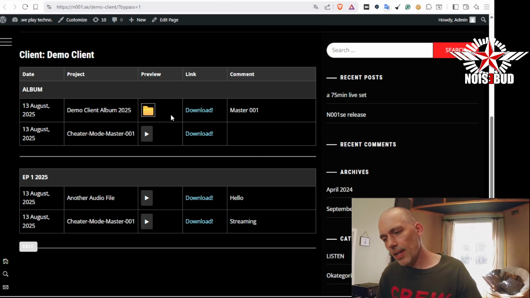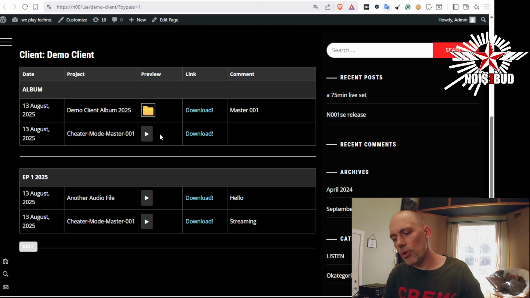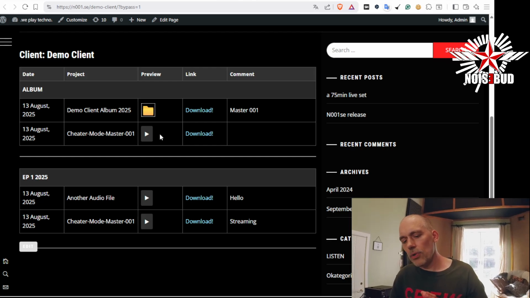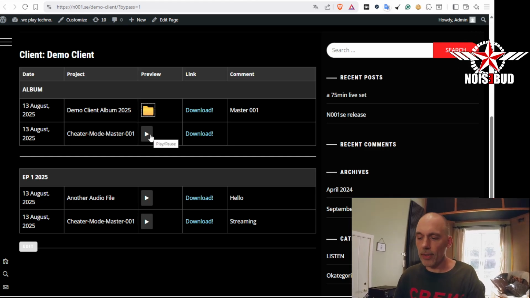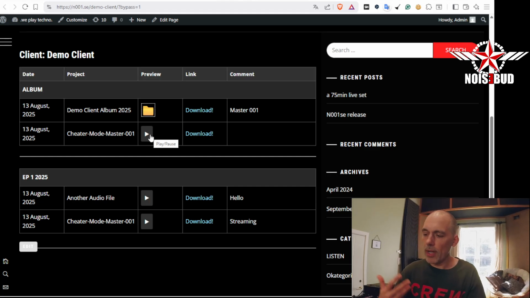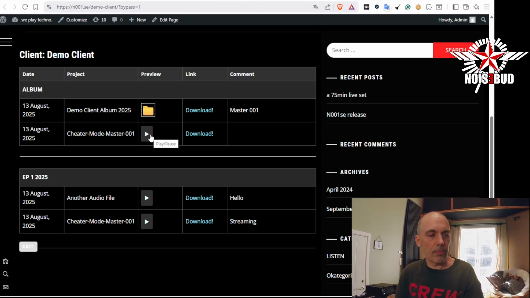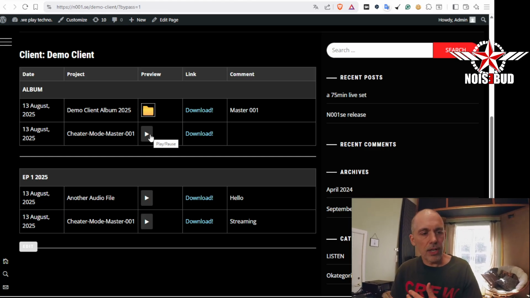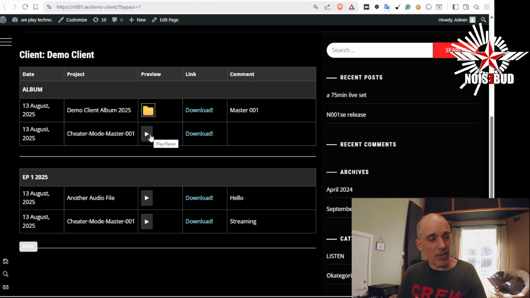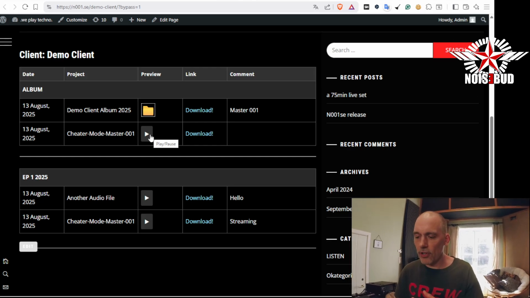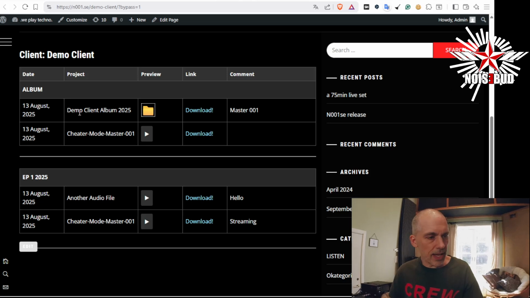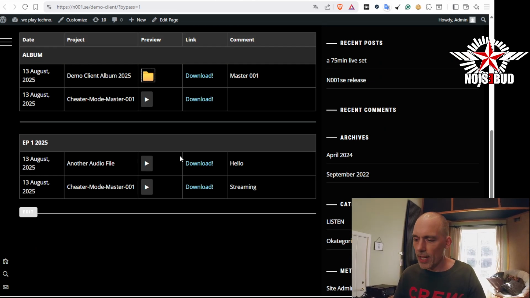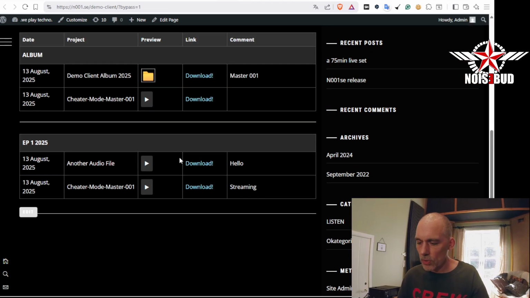This, I don't know. It's often more useful anyway when you are mastering singles, when you just have one file. Then the clients are more likely to play the audio back from the page. If you're mastering an album, they almost always click download first. So I don't know if it's necessary. But you can see that there's a divider here, and it has divided the two projects, so it's easy for the client to see which one is which.